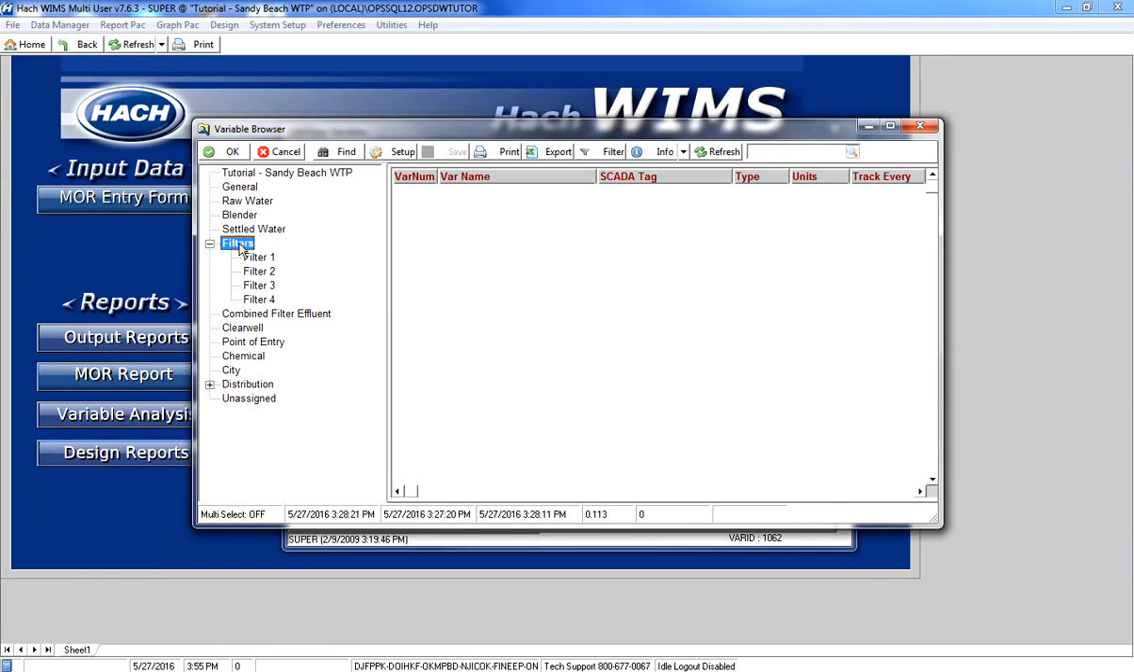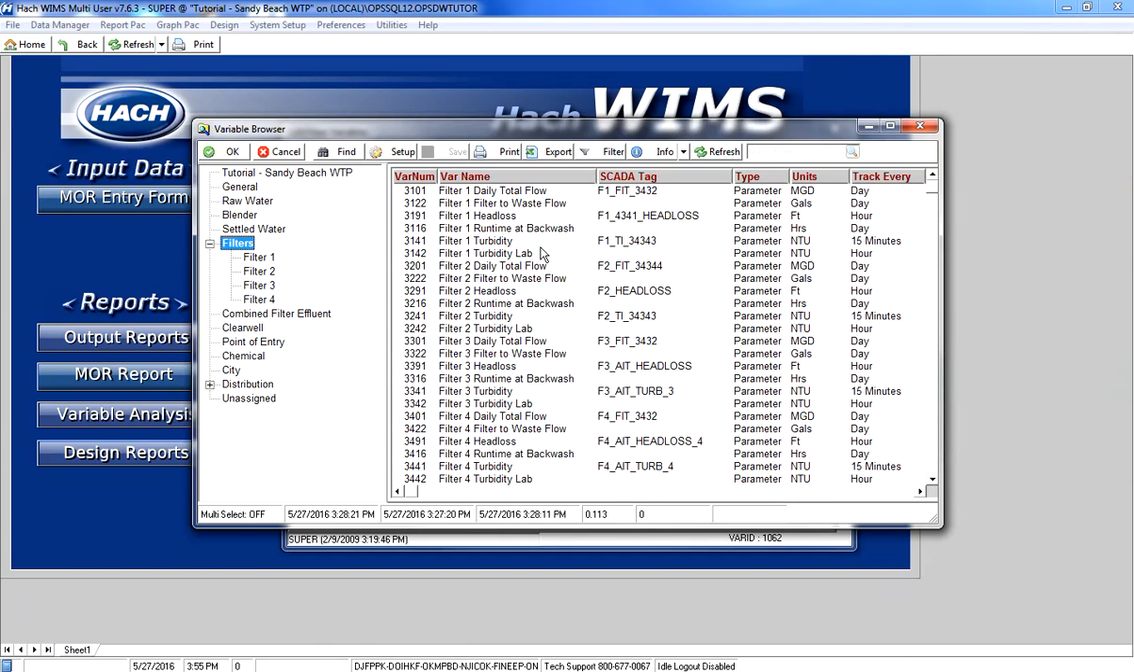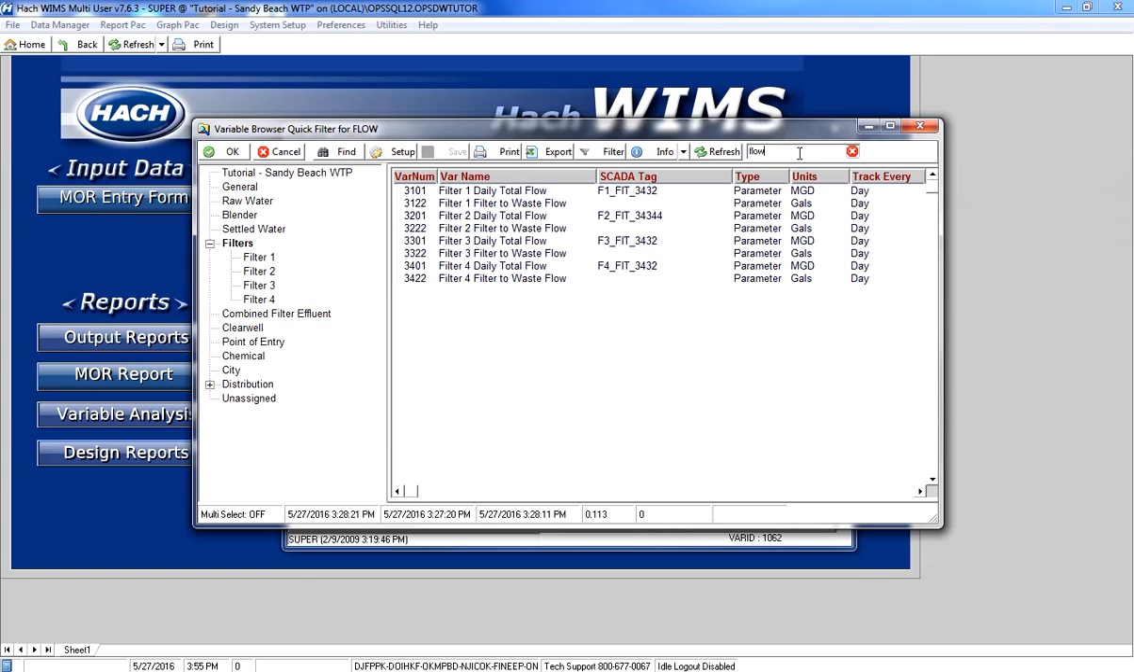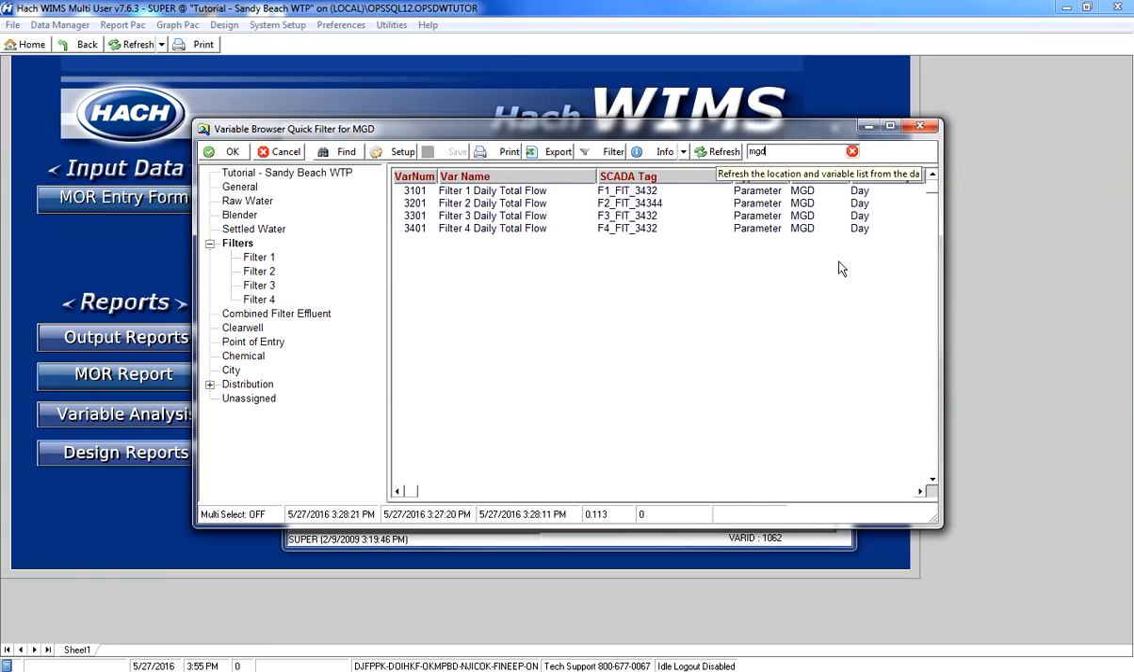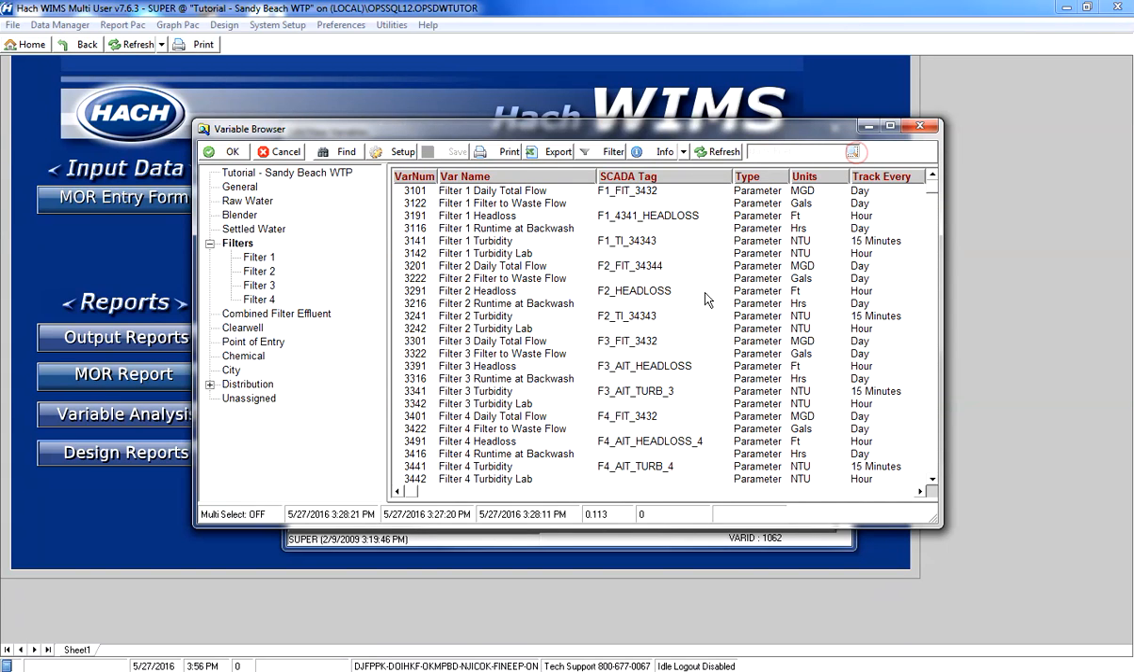If I would like to see all the filter variables in one list, I can right-click on the parent location and choose Show Vars in the location and their children. Here, I can use other tools such as the Quick Filter if I want to filter out and just see the flow variables. And so that Quick Filter will filter based off the variable name, location, tag, and units. And so another way I could have done this is by filtering by MGD, and we can see it looked within the units and saw that these variables had MGD in them. So that can be useful when you need to filter out and just select a subset of the variables within a location.